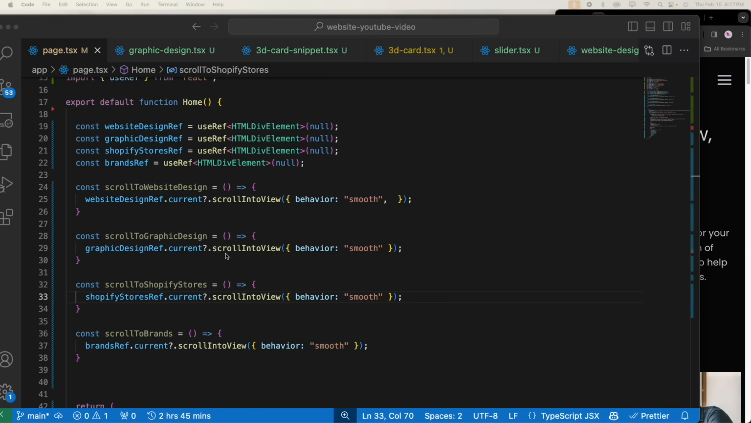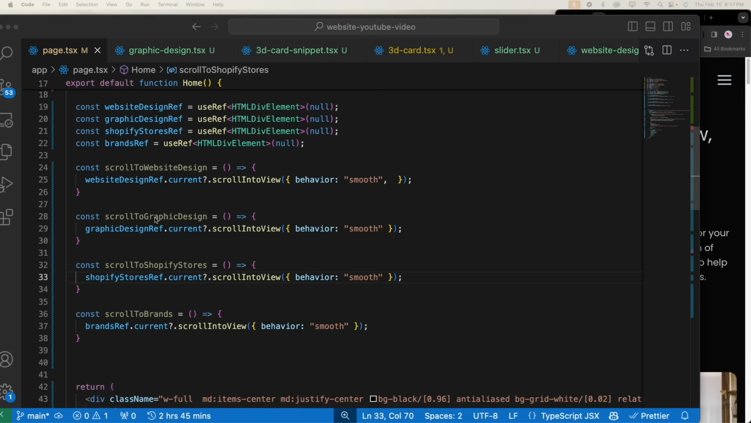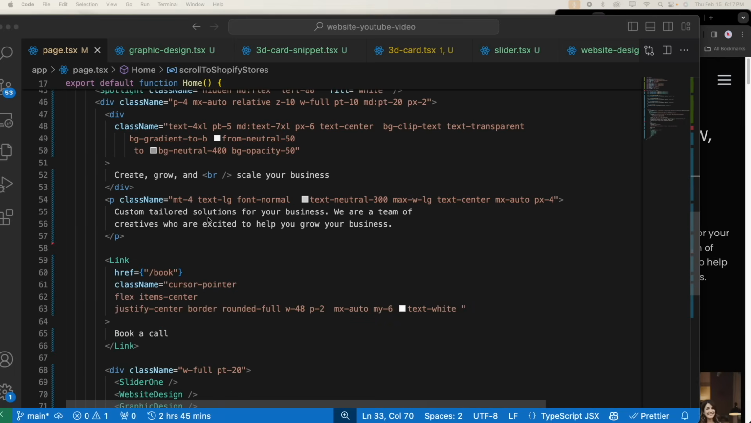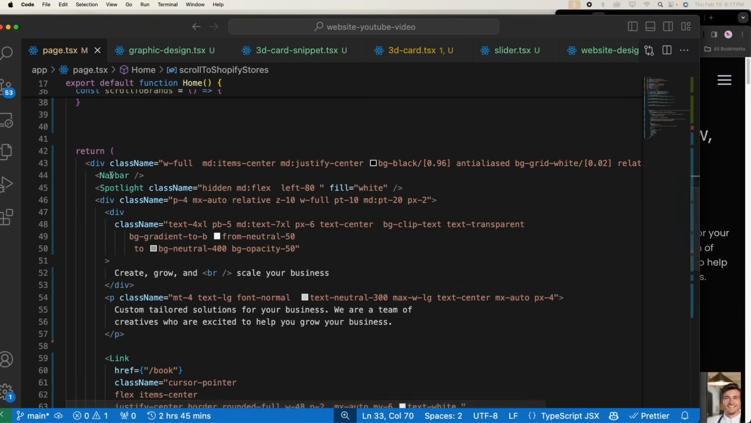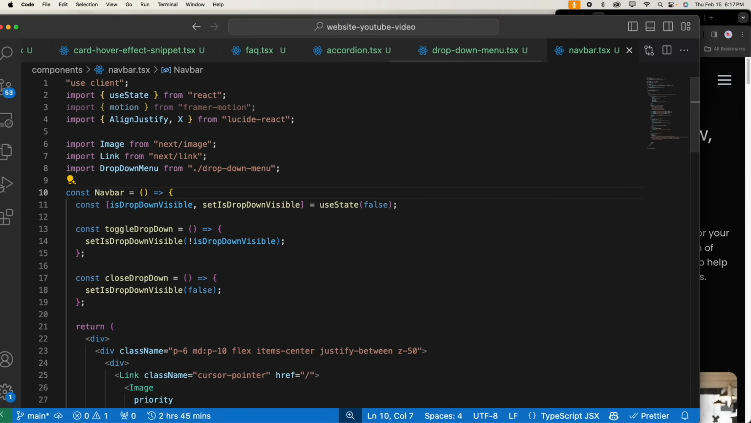So we have the different functions that we're going to be using now. Now that we can go ahead and actually use them. So go into your navbar, and we are going to create the props for this. So the navbar, and let's go ahead and create some interface props.